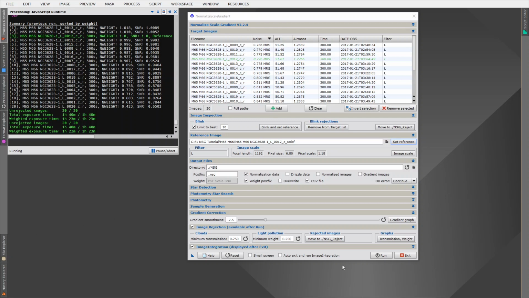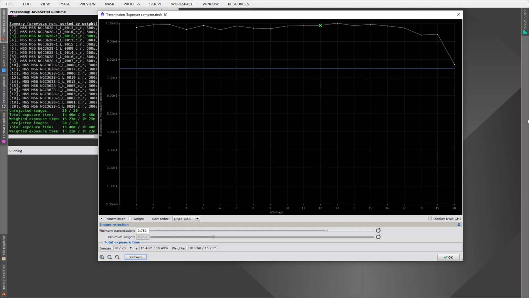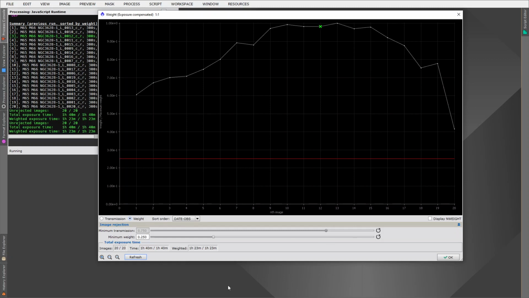In this tutorial, we're going to be looking at the transmission and weight graphs, and how we can use these graphs to determine which images to reject. This option is disabled until we've run NSG. I've already done that, so we can display the graphs straight away. We can show a sky transmission graph and also an image weight graph. And we can modify the minimum criteria to reject more or less images.